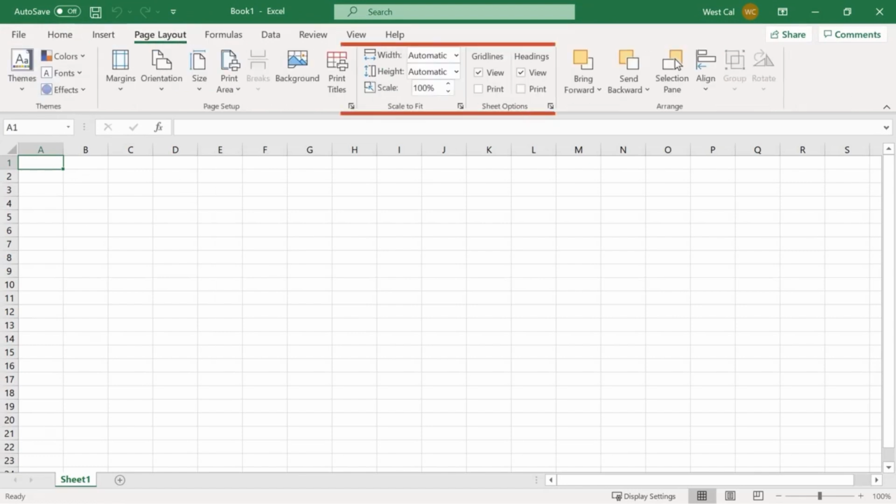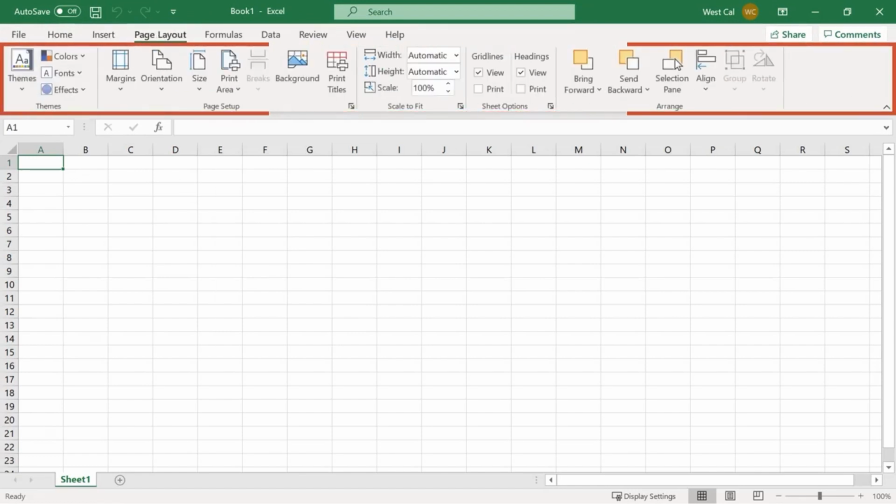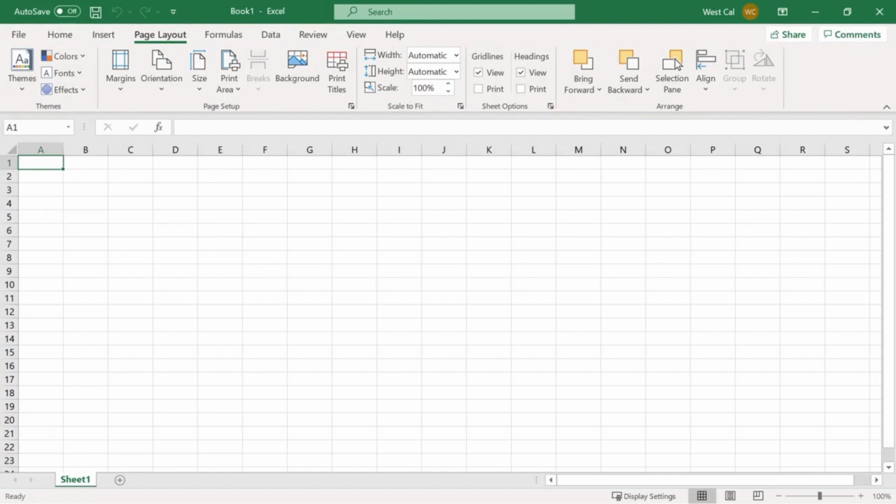The ribbon interface displays tab commands organized into groups. If you click the different tabs, you will see the commands change. Notice that some of the commands might be grayed out. This is because those commands are only usable in certain situations. The File tab, which opens Backstage View, is also included here.